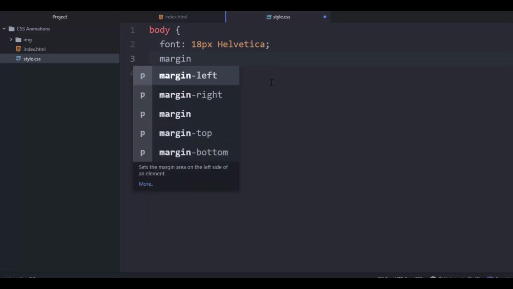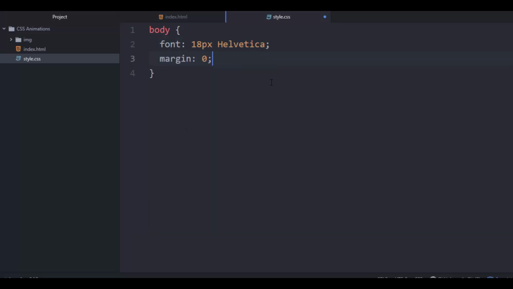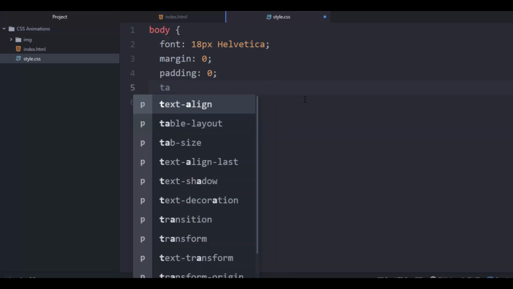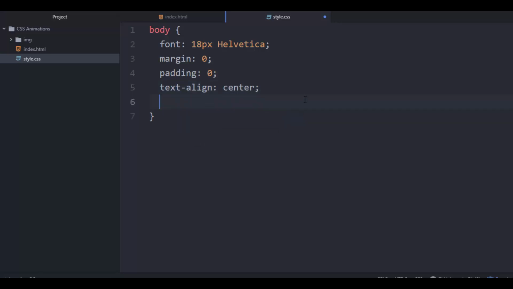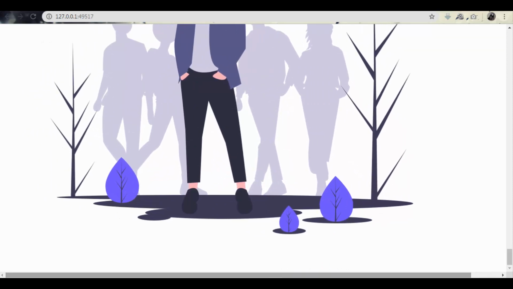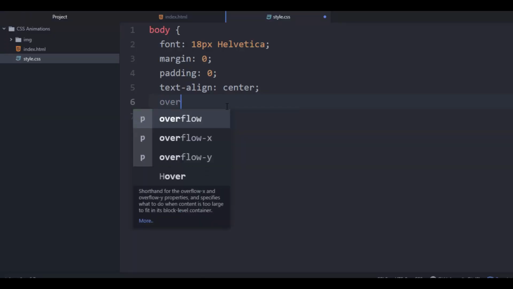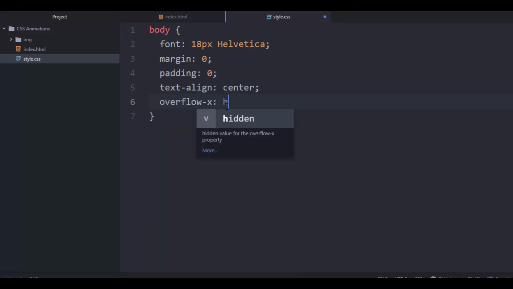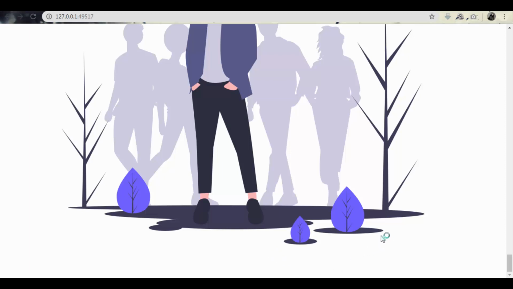It doesn't have any margin nor padding, and we're going to center align everything. So say text-align center, and we're going to get rid of the horizontal scroll bar by setting overflow-x to hidden. Now if we save and take a look, there we go, the horizontal scroll bar is now hidden.